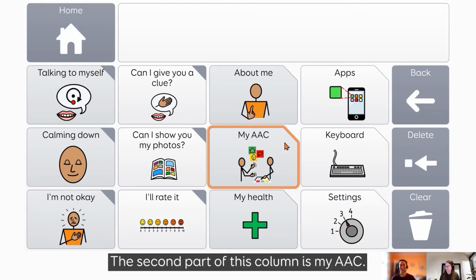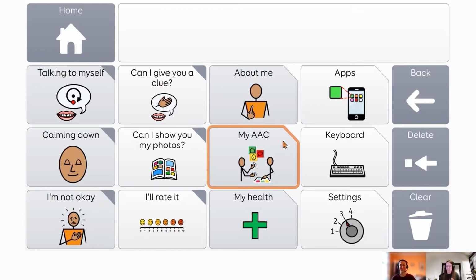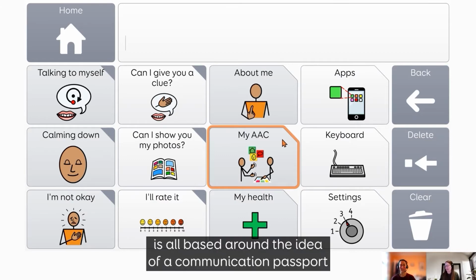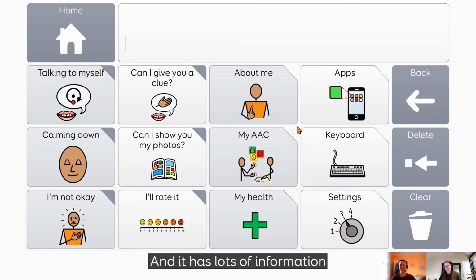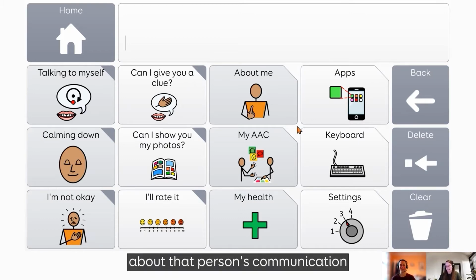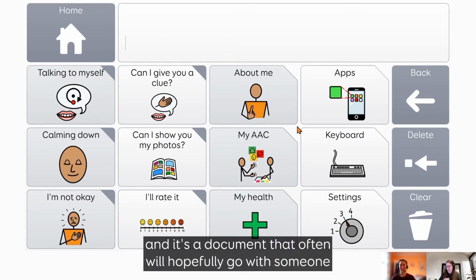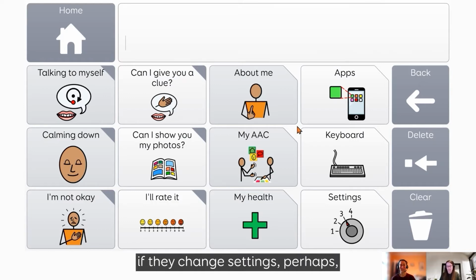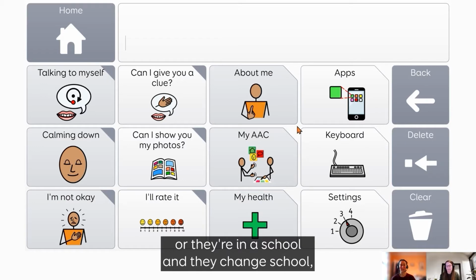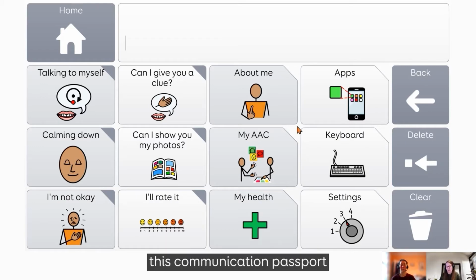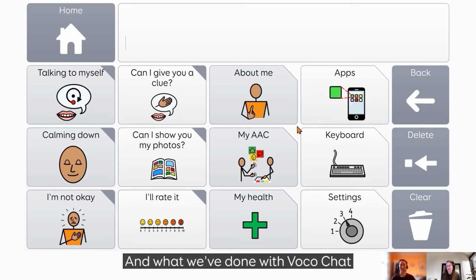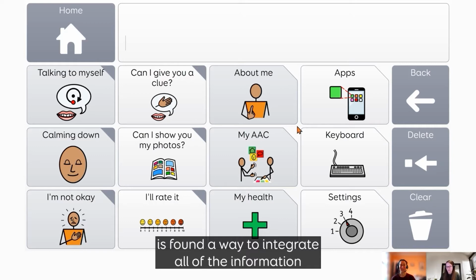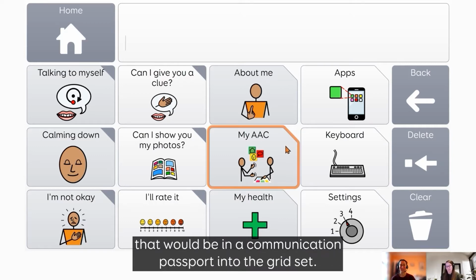The second part of this column is My AAC. And this section of Voco Chat is all based around the idea of a communication passport, which is something that is really commonly used. It has lots of information about that person's communication, and it's a document that often will hopefully go with someone if they change settings, perhaps if they're in a care home and they change care home, or they're in a school and they change school. This communication pathway with all that information in can go with them. And what we've done with Voco Chat is found a way to integrate all of the information that would be in a communication passport into the grid set.